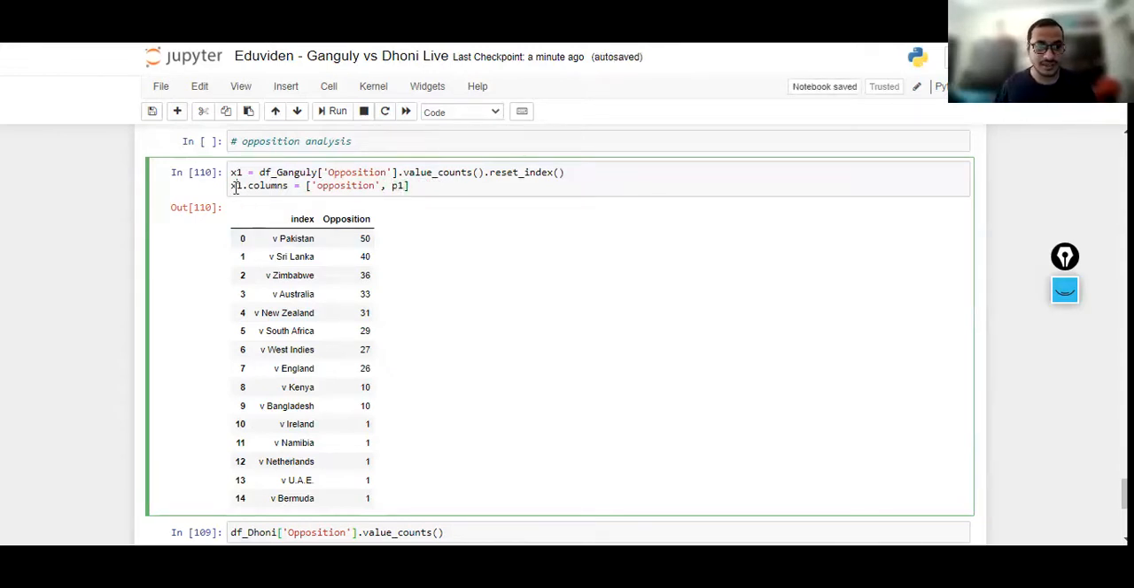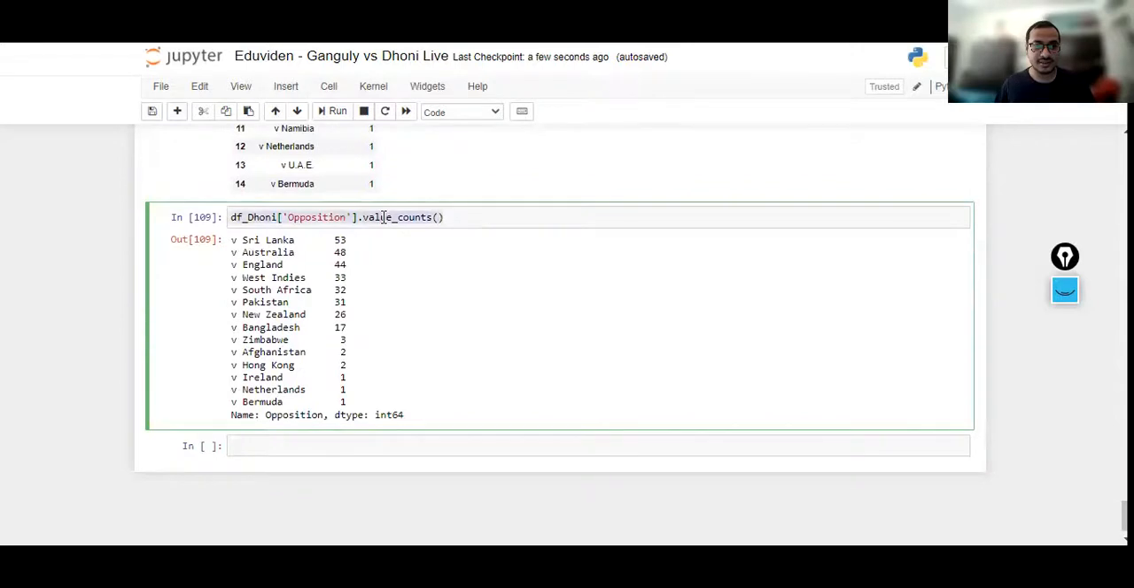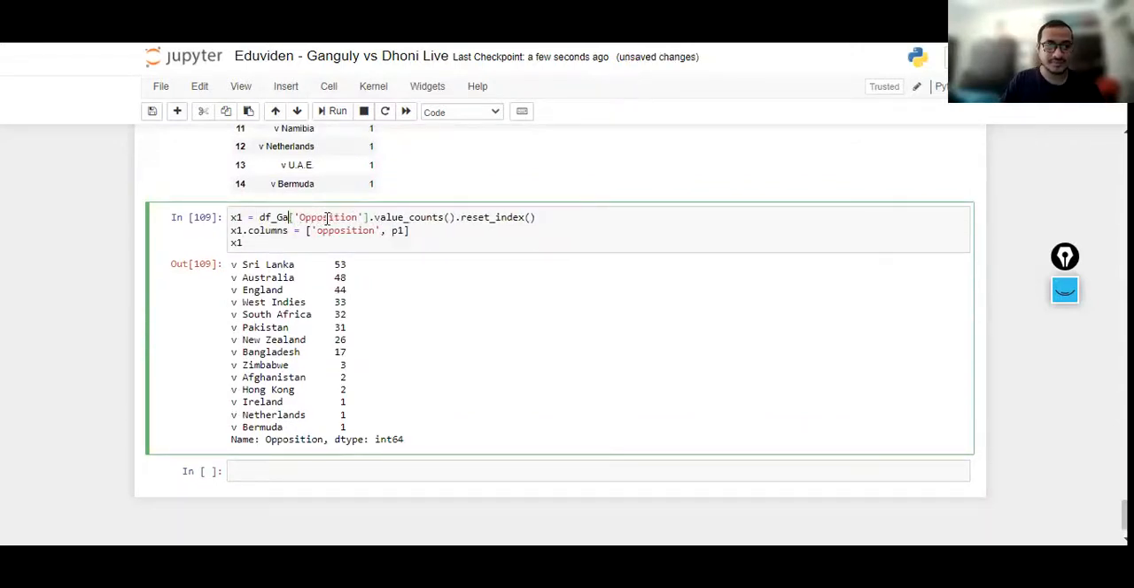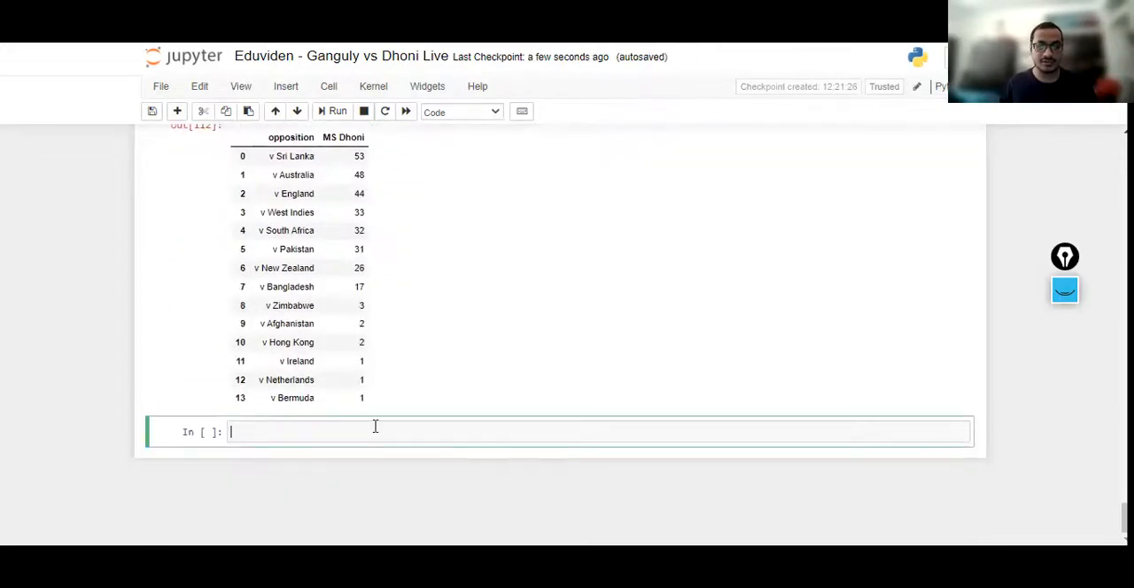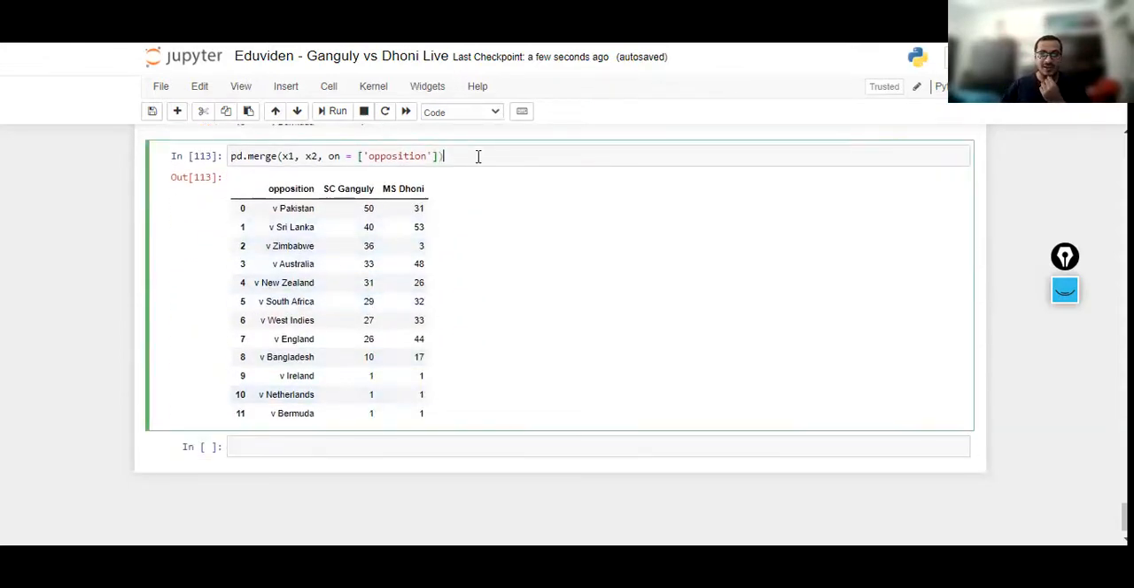Now this will allow me to compare. Let's see how. Let's do the same thing for Dhoni as well. See, when you save variables like this, it becomes very easy. And of course, this will be x2, otherwise it will replace the previous variable. Okay. Now what I'll do is pandas.merge both of them on which particular column? The common column between the two is opposition, right? See, now I have these two pieces of information.